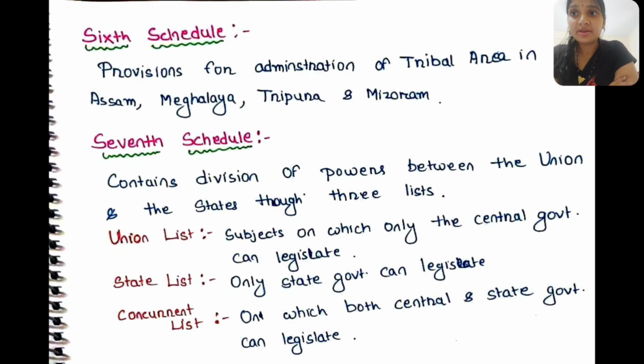Then comes the seventh schedule. It contains the division of powers between the union and the states through three lists. That is the union list, the state list, and the concurrent list. What is the union list?